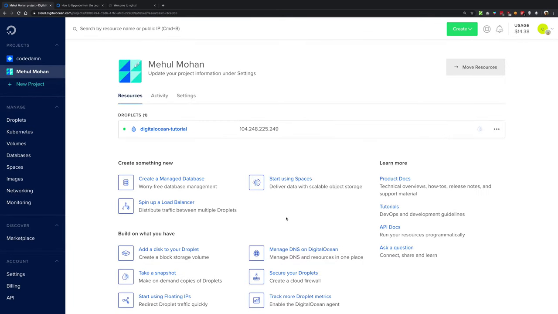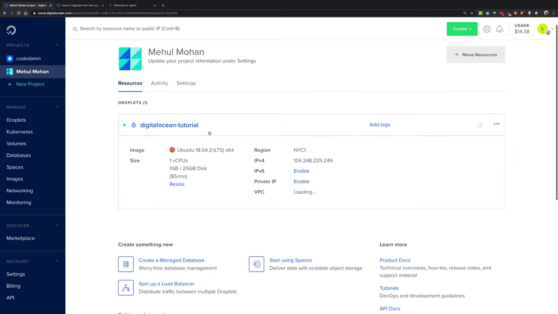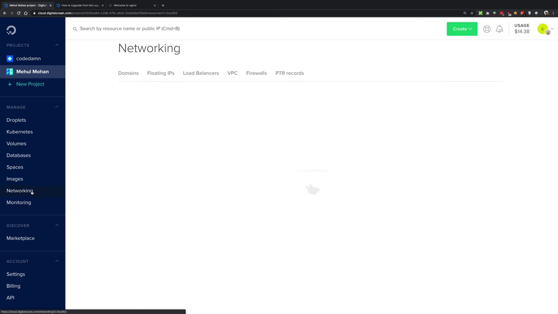Alright guys, now that we have created our first droplet, it's time to secure it. What I mean by securing it is assigning some firewall rules to this droplet so that people are not able to access your instance, your computer hosted on the internet, in a way which you do not intend them to. So what you want to do is head over to Networking right here, and go into Firewalls.